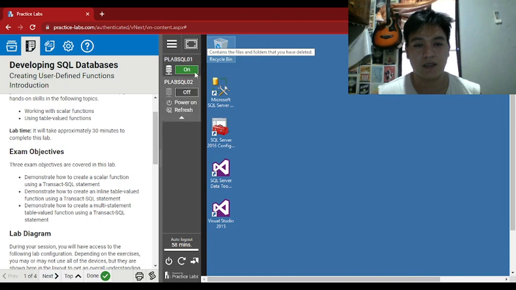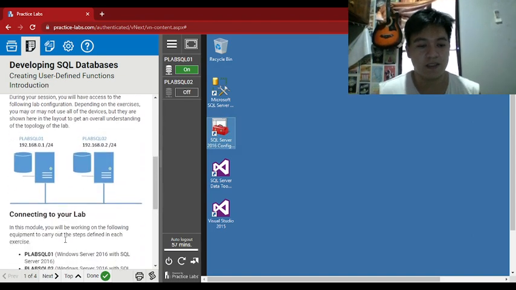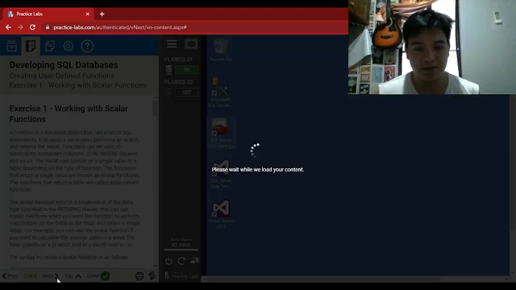These are the labs that we can use for doing exercises and doing some coding related to this topic. So I choose PLAB SQL 01, but in case of emergency, if there is a problem, you can choose PLAB SQL 02. If both of them are a problem, either reset all devices or reset your laptop or your PC. That's it. So I have to go for next.